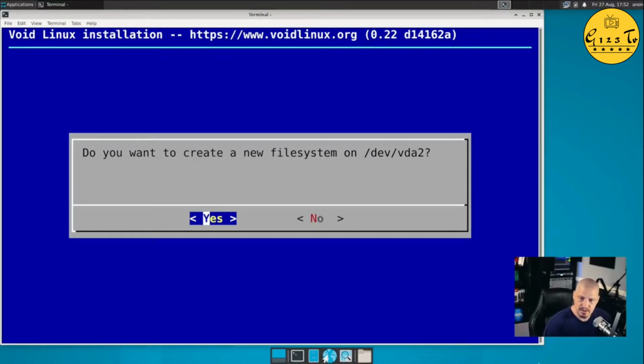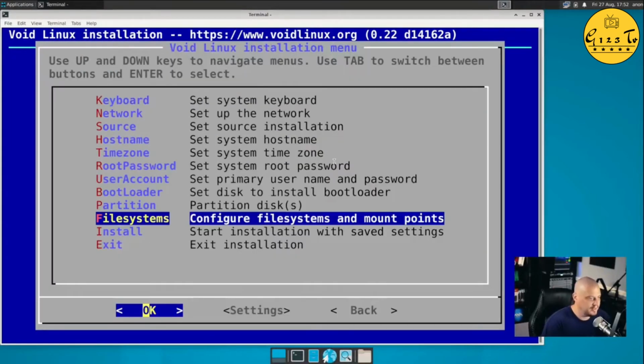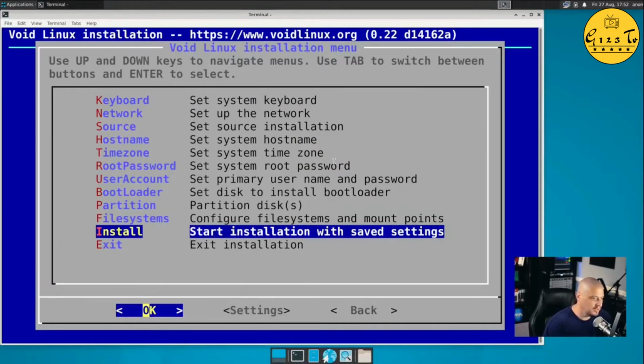Do you want to create a new file system on /dev/VDA2? Yes. And I think we're done. I don't know why it still says file system type as none on both of them, even though I selected swap and ext4. I'm assuming that's just a bug in the installer. I'm going to choose done and hope this works out. And then let's go ahead and go to the install.